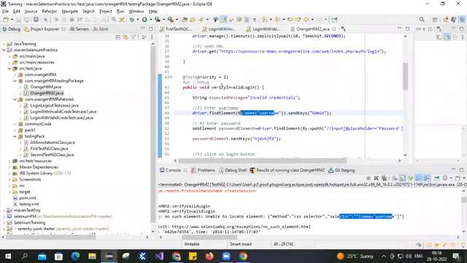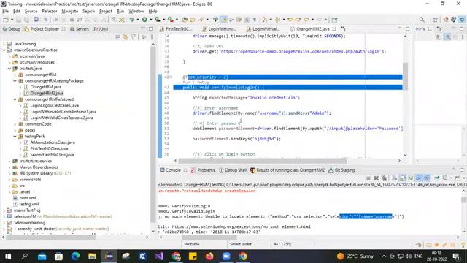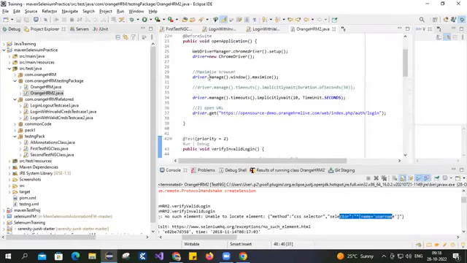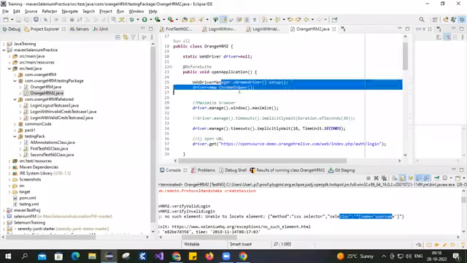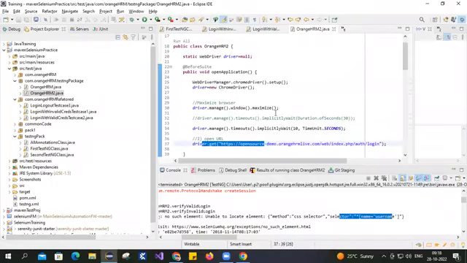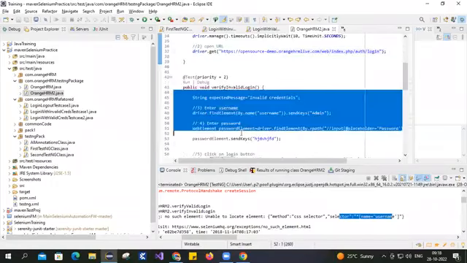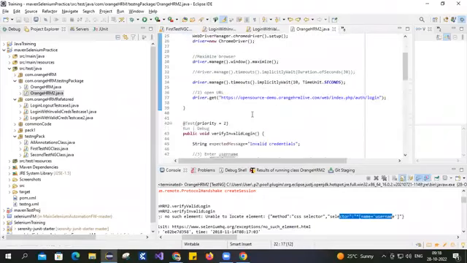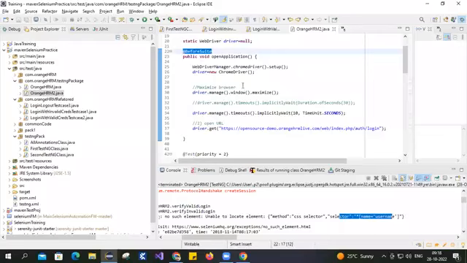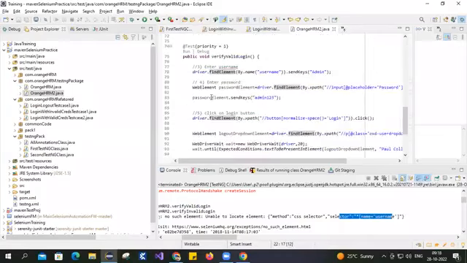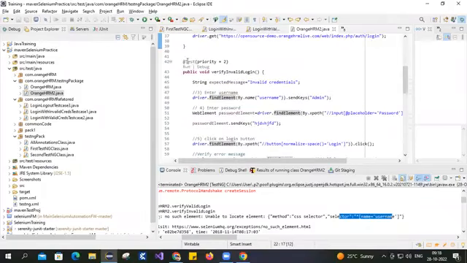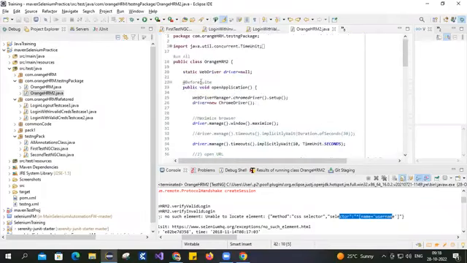So which means for this test case, you wanted the browser to be opened again, right? A new browser, a new URL should have been launched, and then this test case would have passed. But here, since you have given before suite, it would execute just once and all the test cases would be executing. So we don't want it that way.